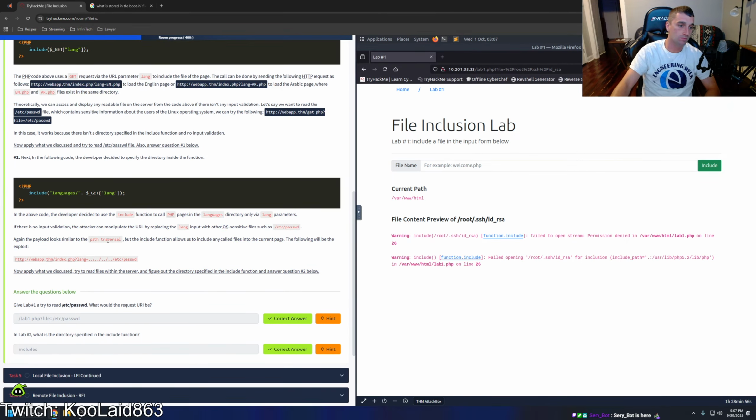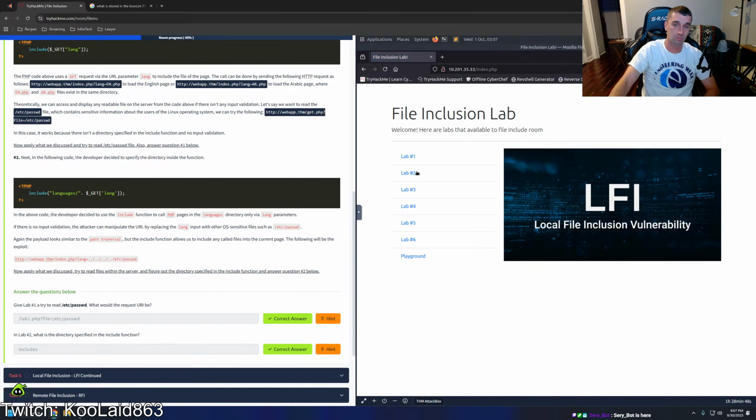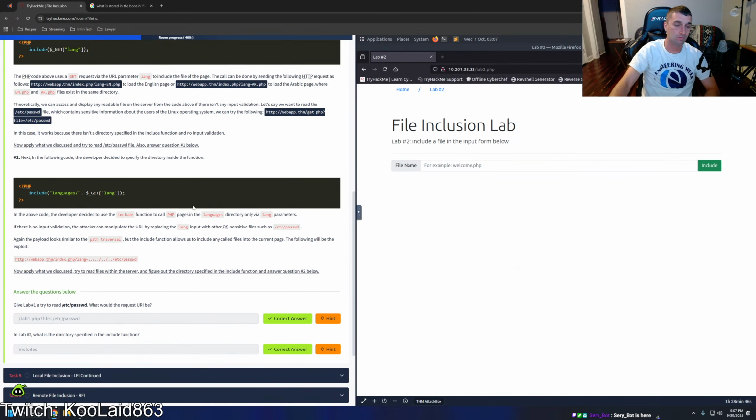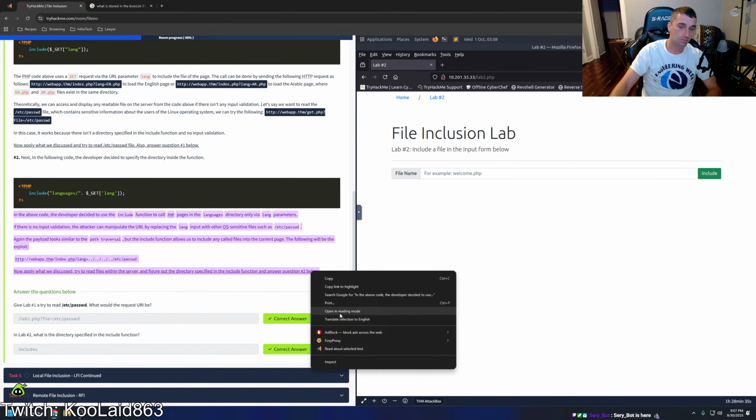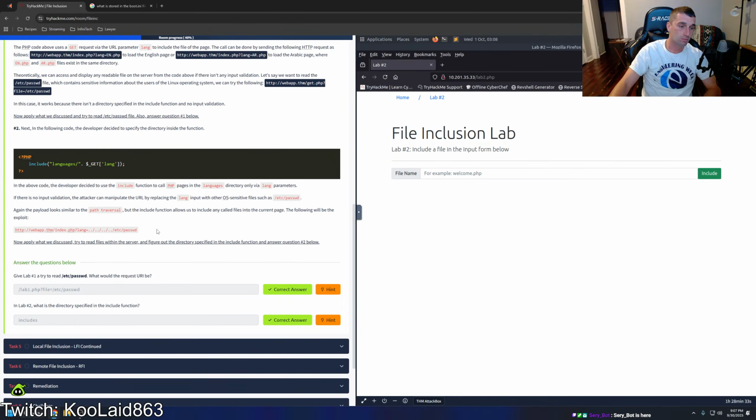In the above code, the developer decided to use the include function to call PHP pages in the languages directory only via lang parameters. If there is no input validation, the attacker can manipulate the URL by replacing the lang input with other OS-sensitive files such as /etc/passwd.